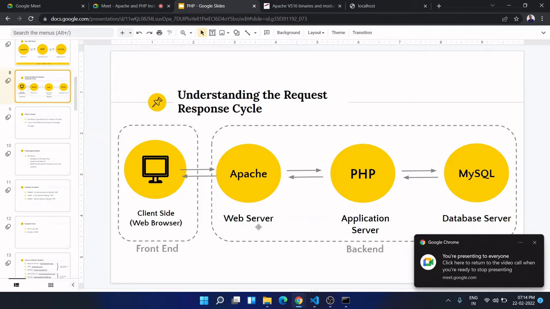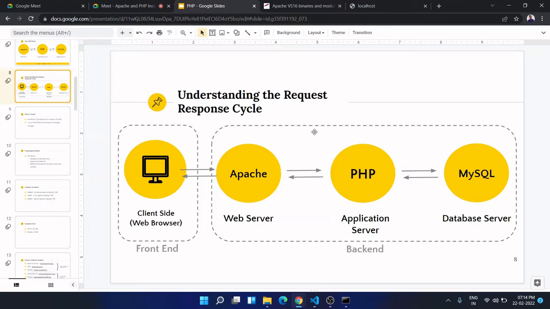Now we have already seen this part. Now we'll start with the PHP part. All right. So we have already seen the web server. First and foremost, we have to install the PHP interpreter. PHP is a scripting language. All right. So it will of course have an interpreter.